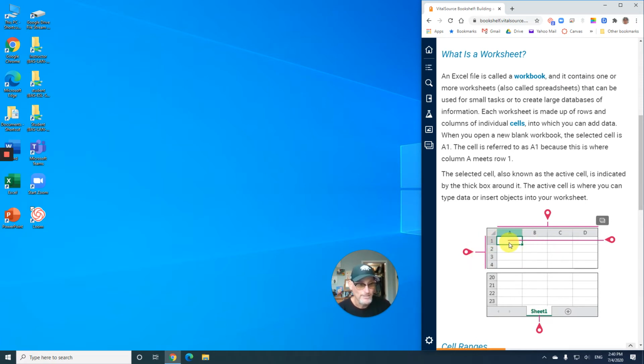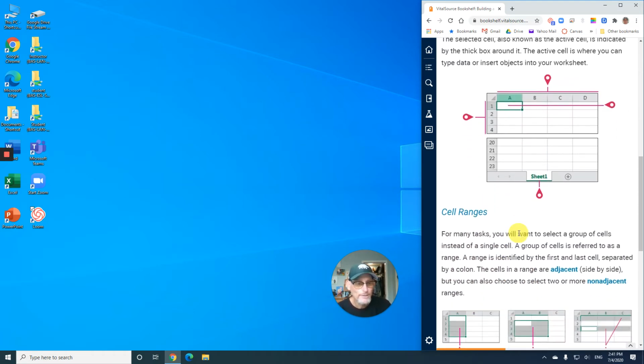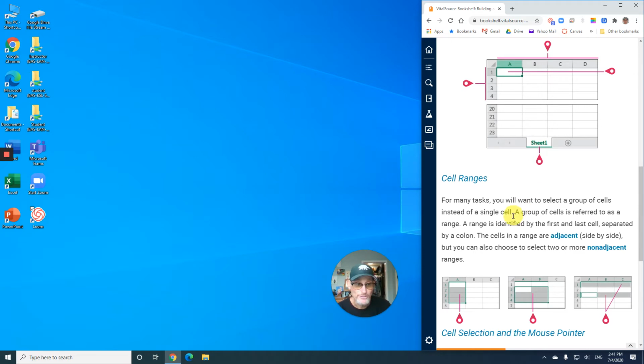A cell is identified by its column letter and row number. So A1 is this cell that has the green box around it. If I go to this particular cell that I point to here, it's B3. So I always start with the column letter. They're showing you at the bottom of a workbook, you can have many sheets. In this particular case, sheet 1 is the name of the sheet. We learn about sheet management in a later chapter. So an individual square is called a cell.